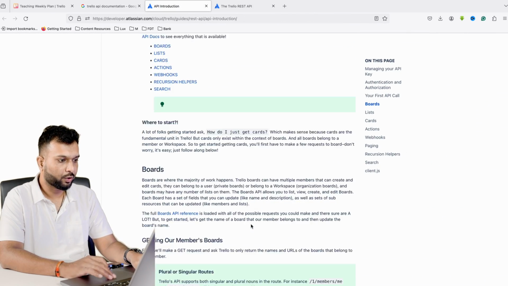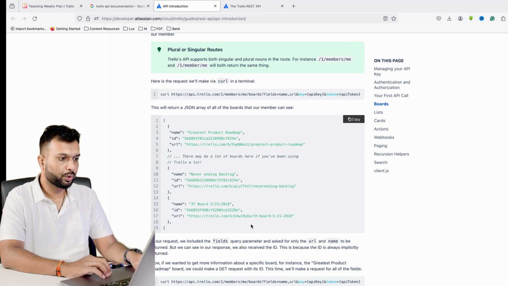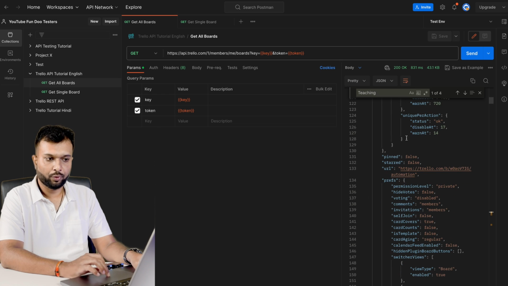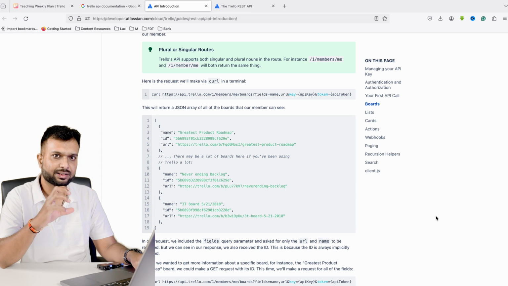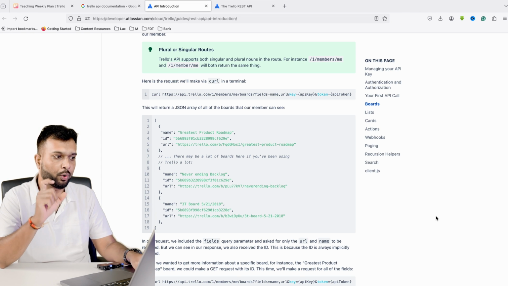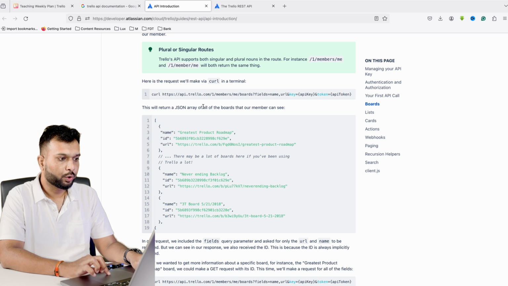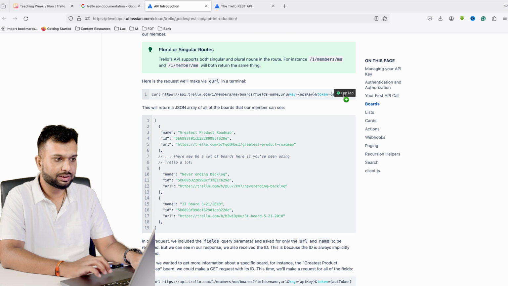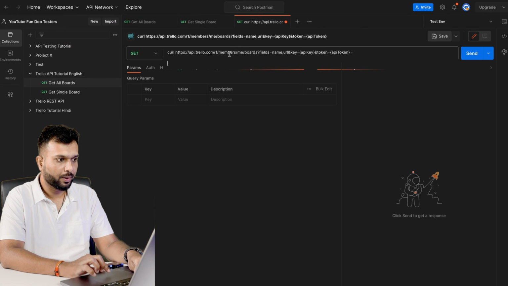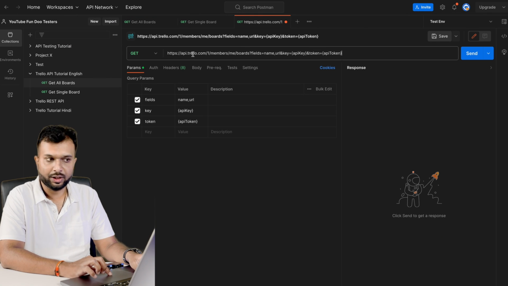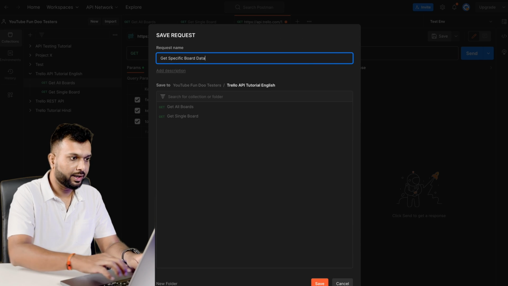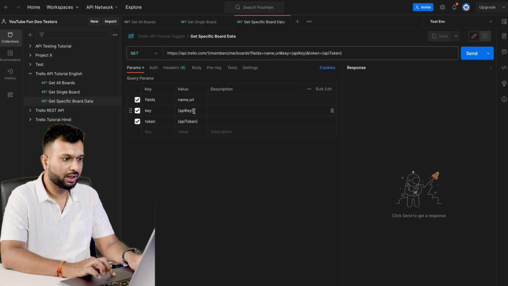Now there is one more API call to get specific details. Here we got the entire board details like ID, model, and there is huge data for each and every board. But for example, let's say I want only the name and ID of that particular board. So they have created another API to get this form of data, like name, ID, URL. If I copy this and go to another tab and paste this, it will automatically convert it into GET. I'm saving this as get specific board data. And we have to pass the API key and API token.